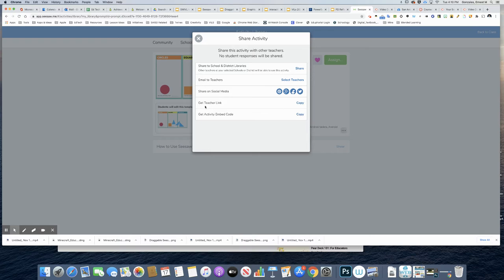And the other thing I can do is I can also get a direct link to share with teachers. And this would allow me to just send an email and put the link in there to my colleague. And then that teacher can click the link and add it into their journal.